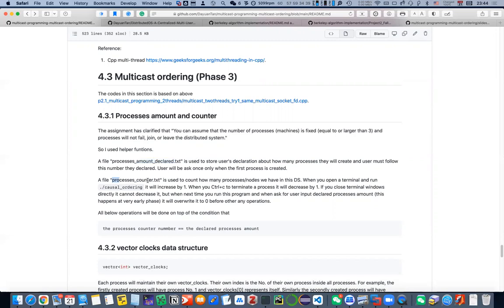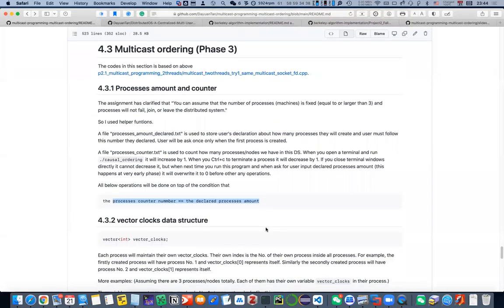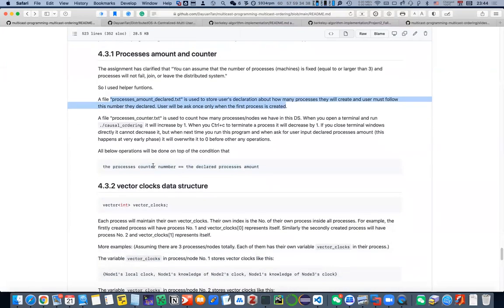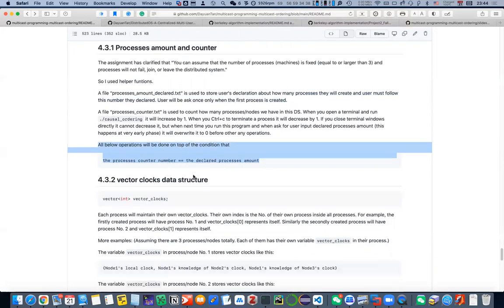The second file is process counter. This one is used to really count how many processes are working in this distributed system. Only when these 2 numbers are equal, we will begin the ordering algorithm. That's why I say if you declare a process amount, you must follow it. All the operations below will be done on the condition that these 2 numbers are equal.